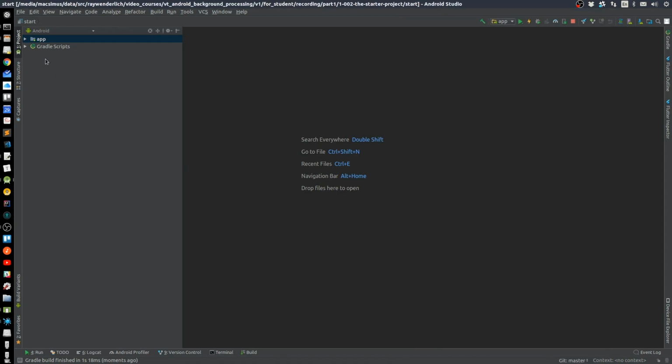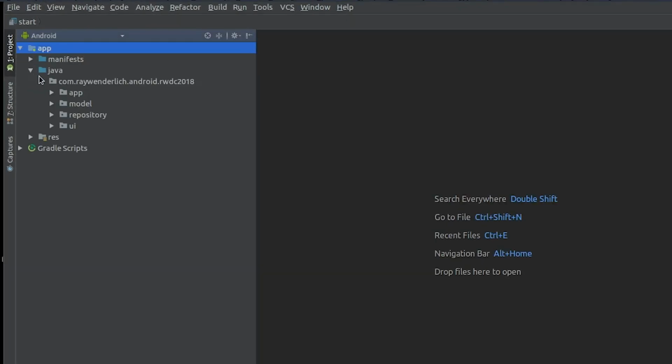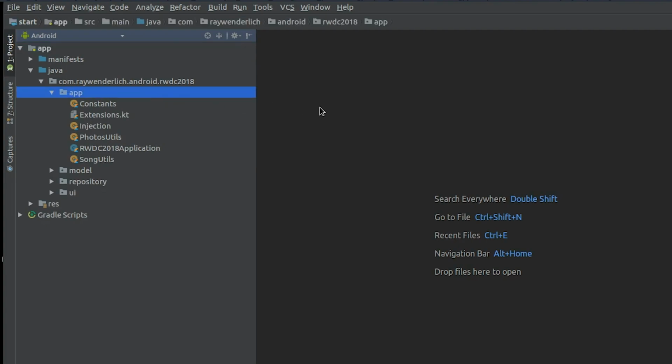in Part 3. Going to Android Studio, you see that the top-level packages are named App, Model, Repository, and UI. The app package contains a number of classes that apply across the app and includes 2 utility classes, one for the Photos tab and one for the Songs tab.